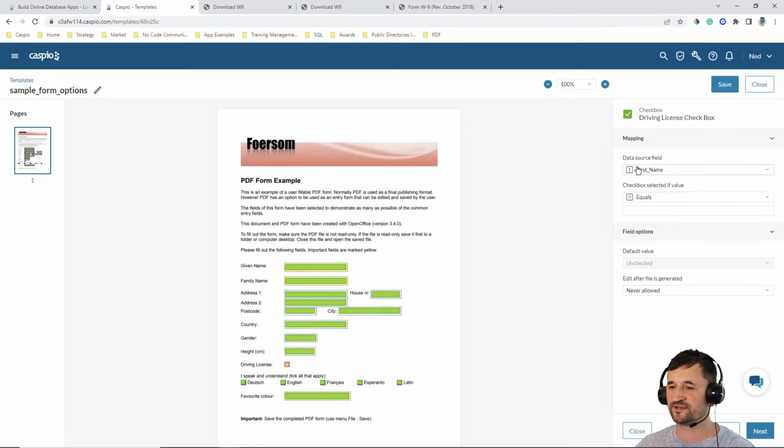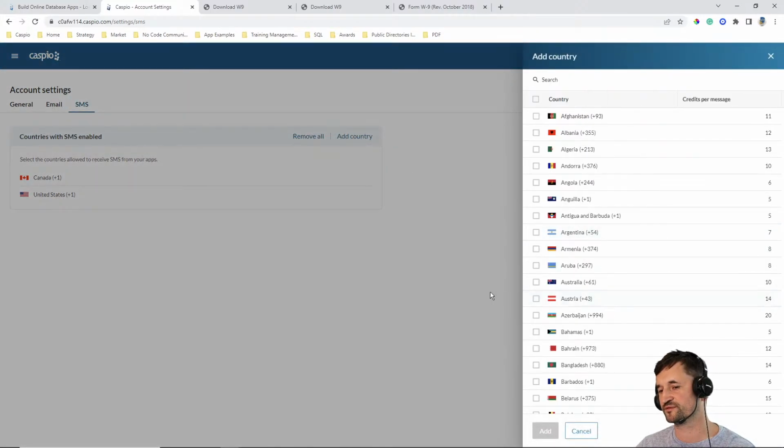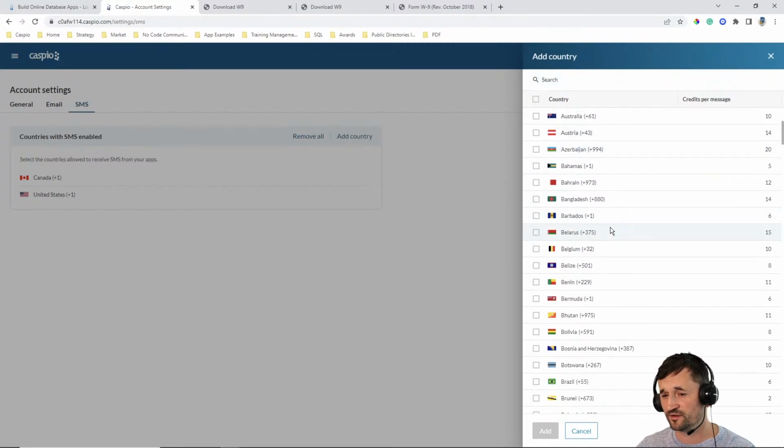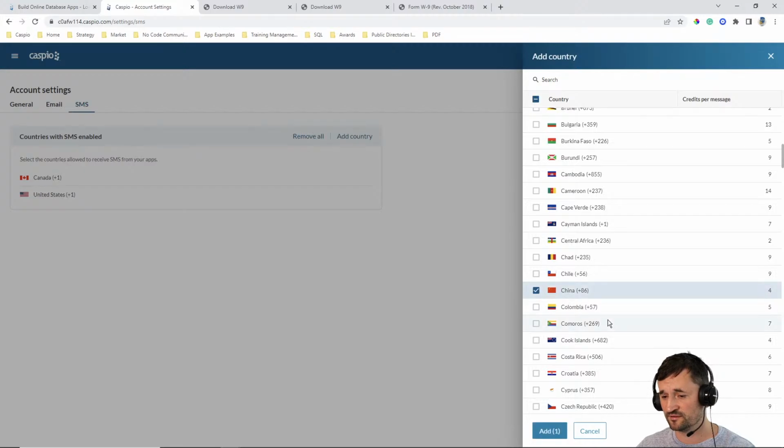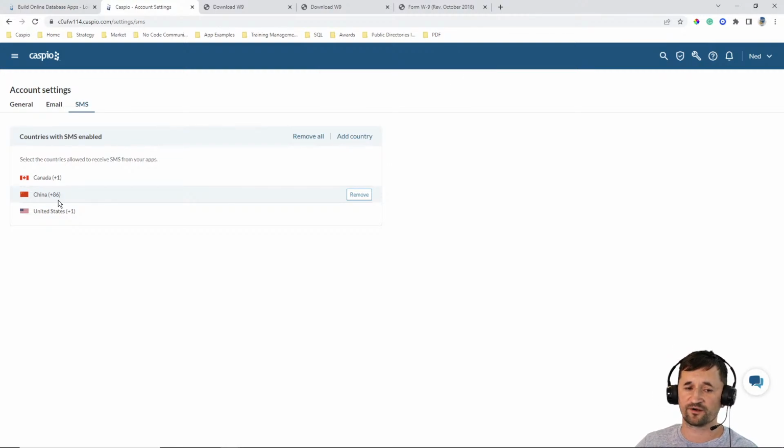Let me quickly go over the SMS. If you go to your account settings, you will notice this tab for SMS, and the first thing you'll need to do is add the country where you want to send the SMS text message. Okay. I don't really know how the credits apply based on your pricing plan and how much that's going to cost. Depending on how many text messages you send to that specific country, it accumulates the credits. So I'm not really sure how that works, but you add the country, let's say, I don't know, China, and you add that here. It's been added. You can see the area code is +86 for that country.